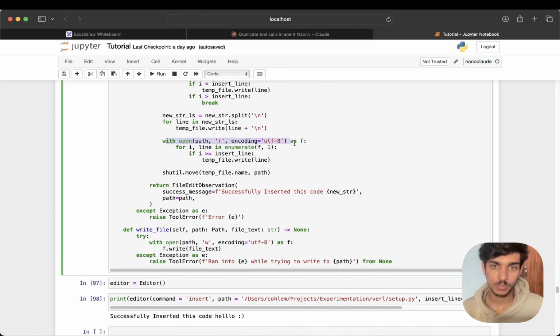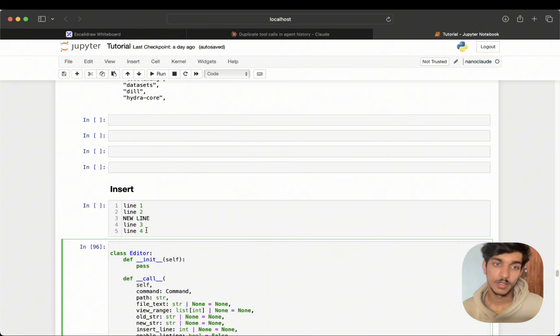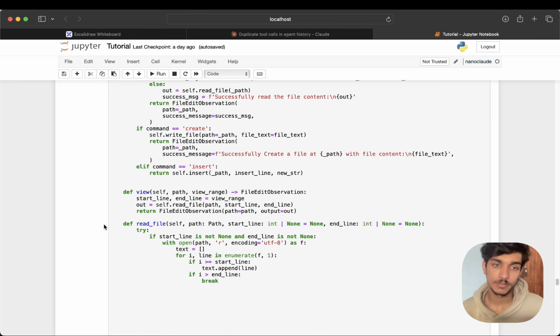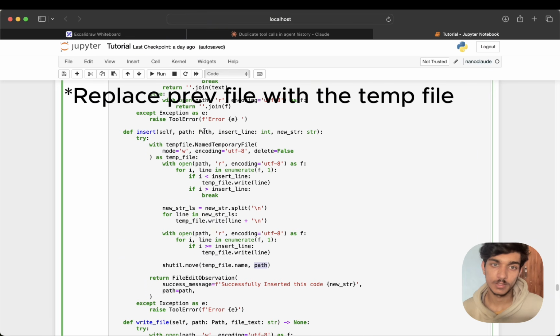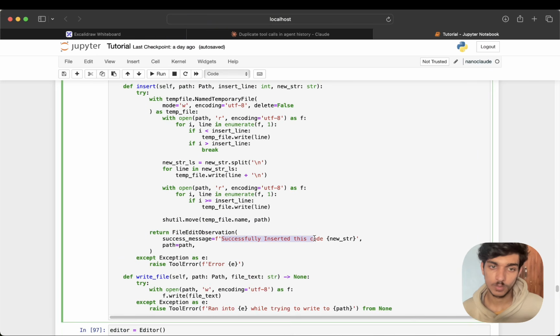As you can see, we open the file again at this path, and if the I is greater than the insert line, we're gonna simply add to the temporary file. So now it's gonna be completely inserted, and what we do is we simply replace this temporary file with the previous file. We will have this file edit observation with this success message and this path.